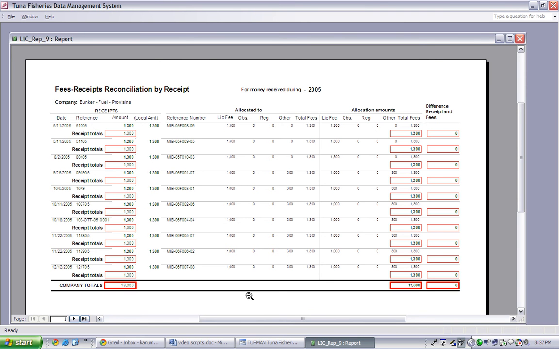This report shows the total payments under the remittance reference made by the company or association during the selected year. It also shows how these payments should be allocated. For example, a proportion for the license fee, a proportion for the observer fee, and so on. And it shows how the payments were allocated.